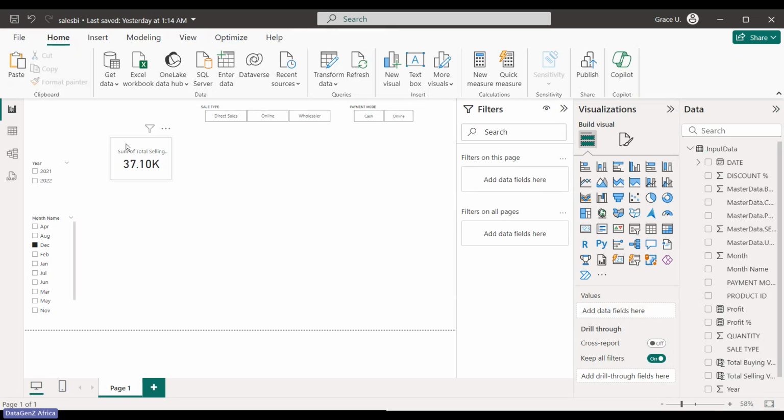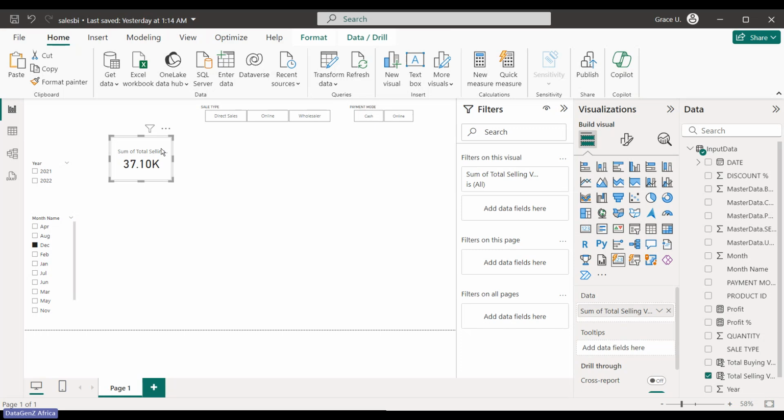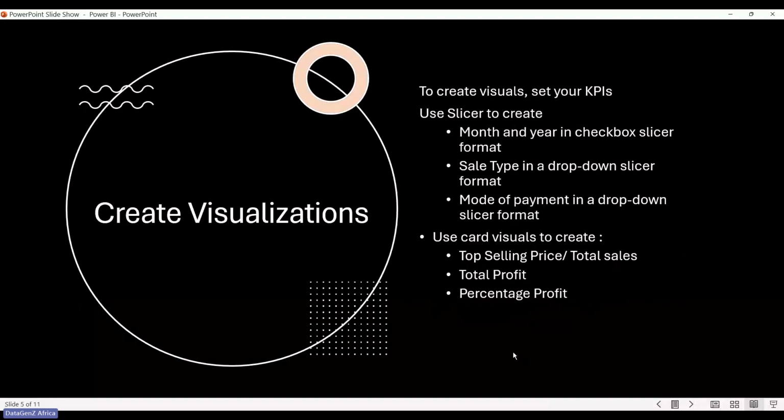Now, the next thing I want to do is put some other key performance indicators. Here I want to add the total sales. I want the user to be able to see my total sales, my total profits, my percentage profits. All of this, I want that to be seen as well.